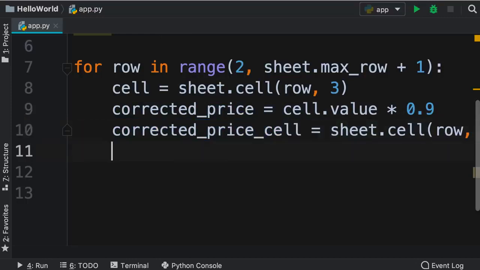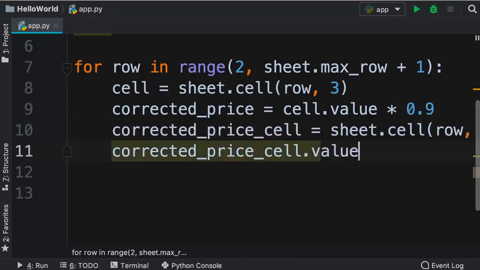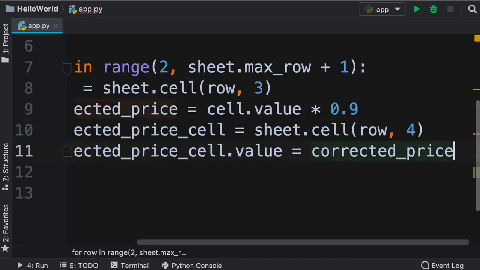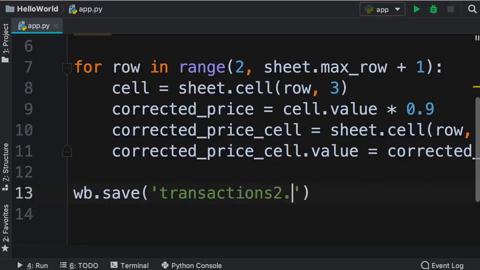Next, we need to set the value for this cell. So we set corrected price cell dot value to this corrected price. With these few lines, we can easily update our spreadsheet. But first, we need to save it. So after our for loop, we call workbook.save. Now let's save this in a new file. So we don't want to accidentally overwrite the original file in case our program has a bug. So I'm going to call that transactions2.xlsx. Now finally, let's run our program.